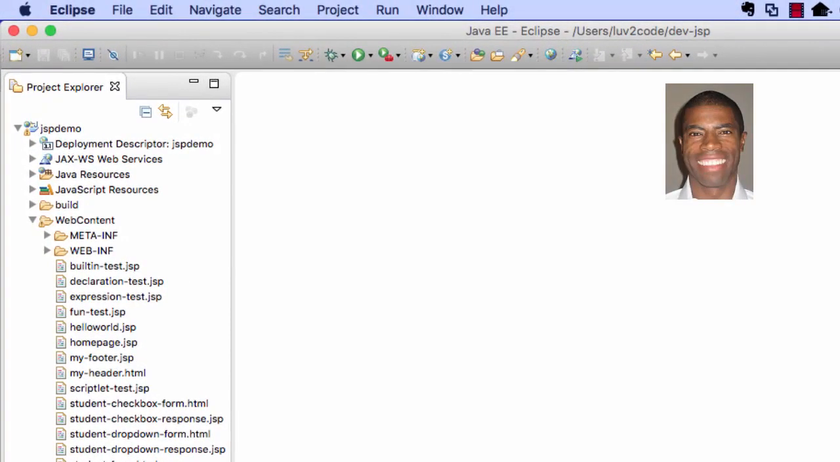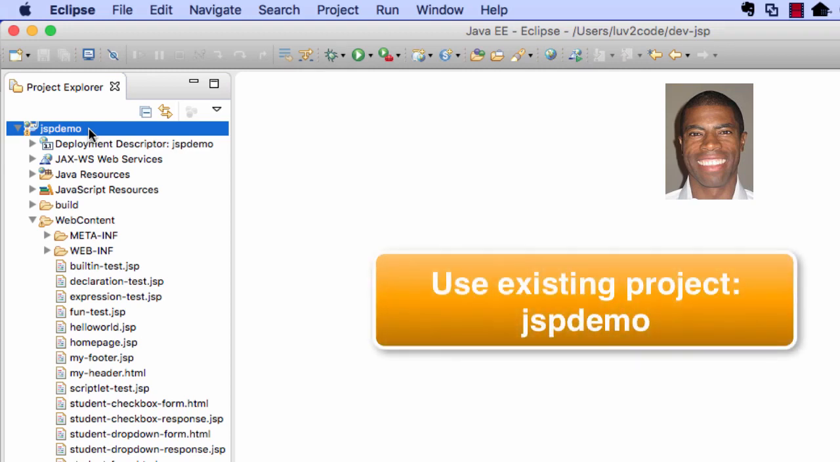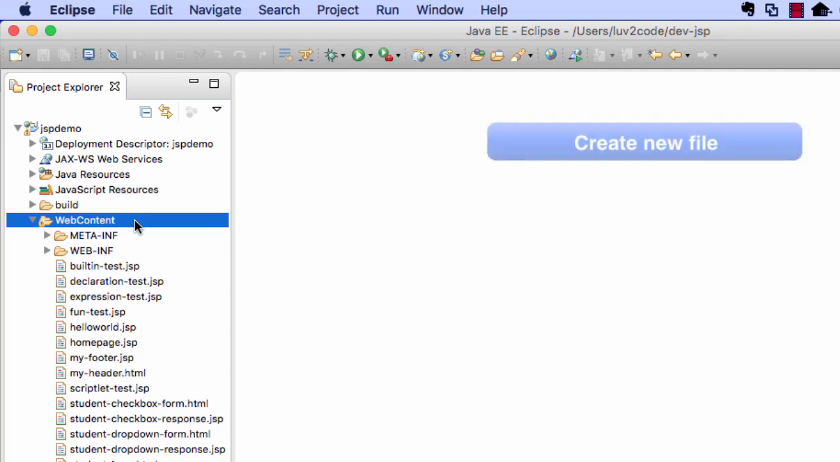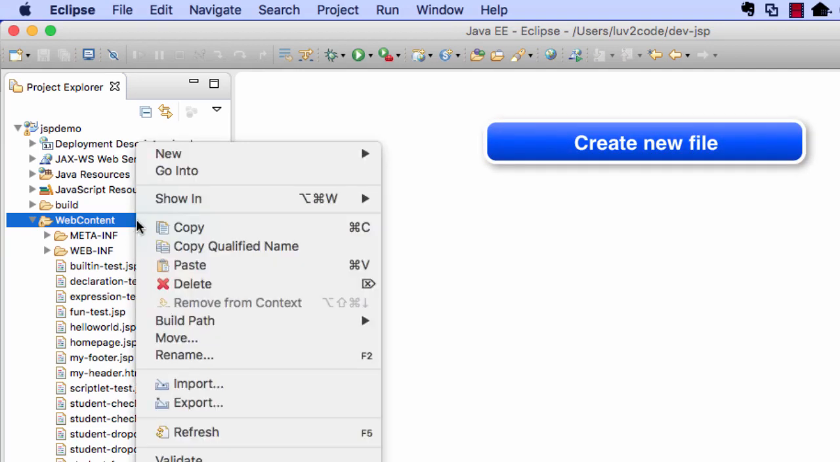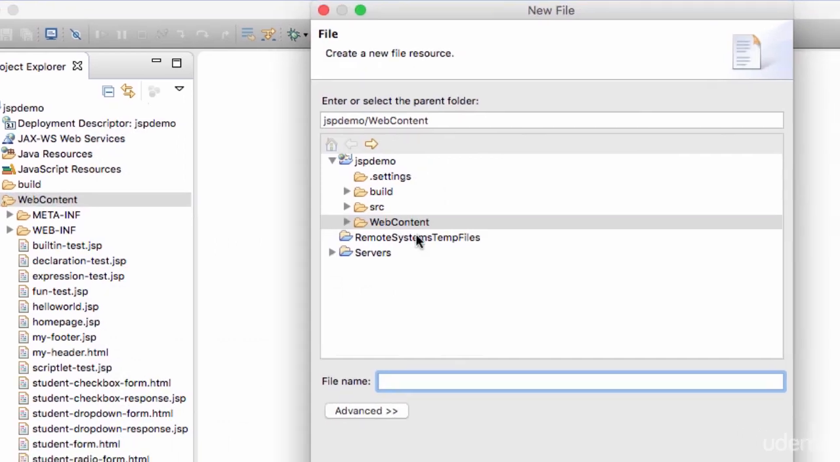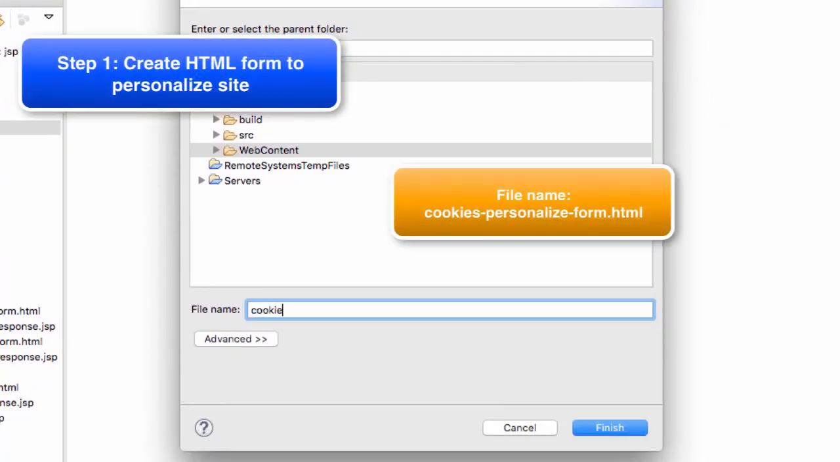Hey, so let's go ahead and move into Eclipse and let's start coding. So the first thing I want to do is actually create a new file. So I'll move down to this web content directory and I'll create a new file. So I'll say new file. And for the actual file name, I'll choose cookies personalized form.html. This will be our HTML form for personalizing the website. And once we're happy with that name, we'll go ahead and click Finish.